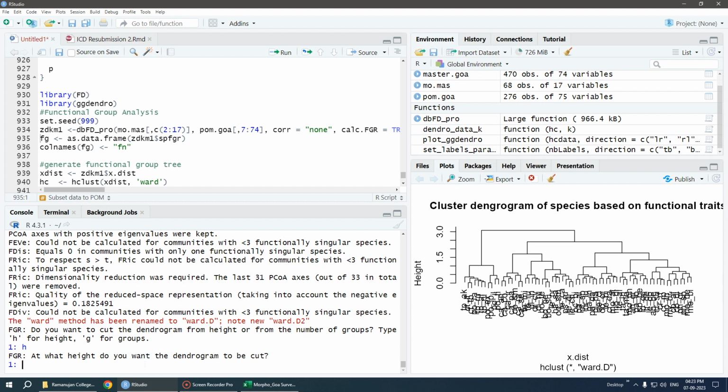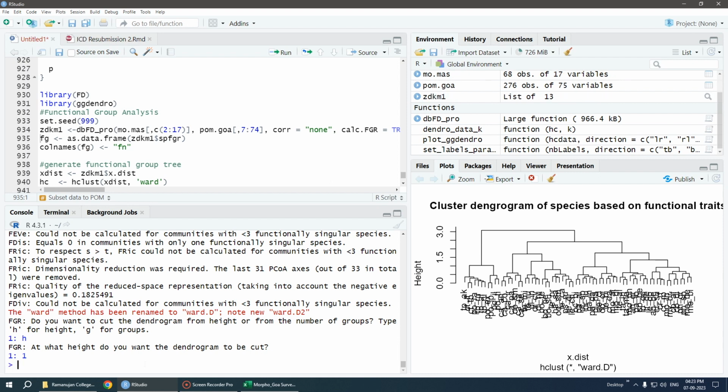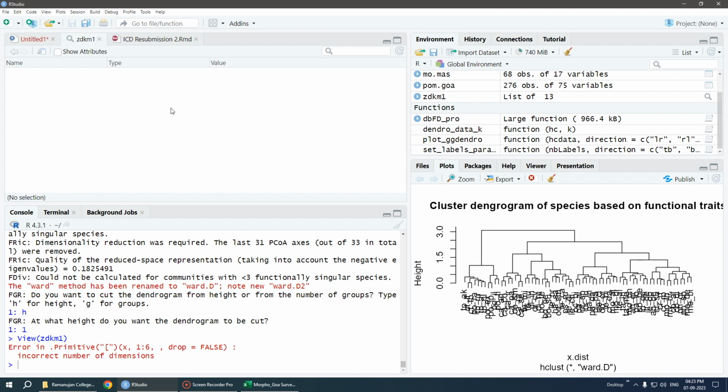So I select 1 as the factor, and then it runs, and immediately you see that it has run and it has done the analysis. So a new list of items in the name of ZDKM1 has been formed, and it has several things within that. It's a list with 13 different objects, but I don't want these 13 different objects.